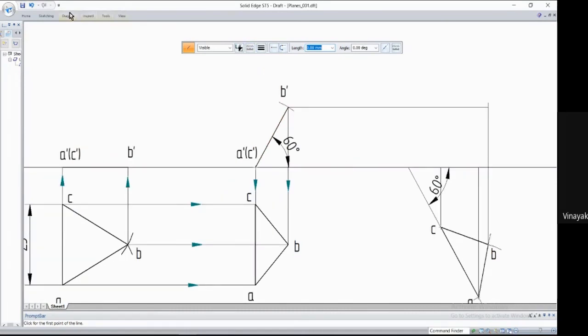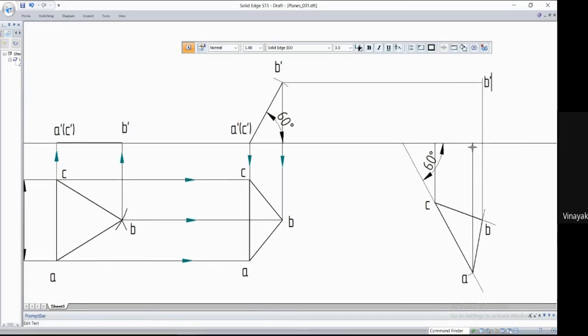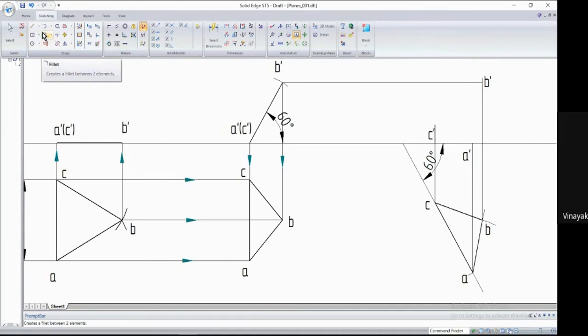Before you join it, you have to first name it. So here this is B dash. This here is A dash. And this here is C dash. After this, you can just join them with thick lines.